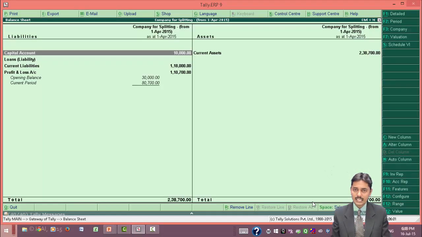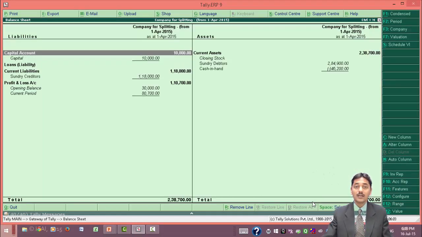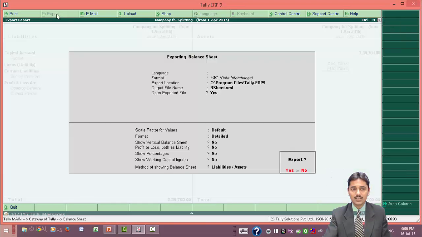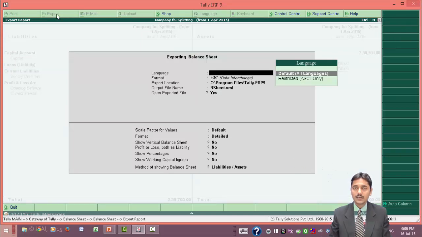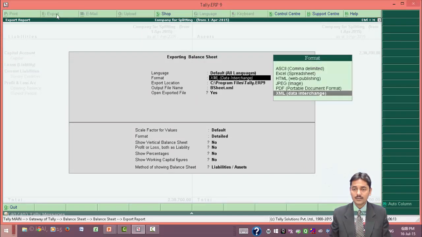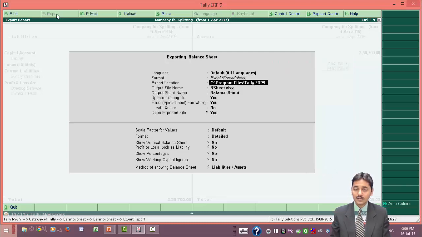This is the balance sheet. If we wish to export this balance sheet into Excel, how can we export? I am clicking on this export button. Language is default. Here I am having the format. ASCII stands for American Standard Code for Information Interchange. Excel format is available, HTML format, JPEG, PDF and XML. Let us select Excel format. Where to export? The location is default. Output file name, output sheet name, update existing file.